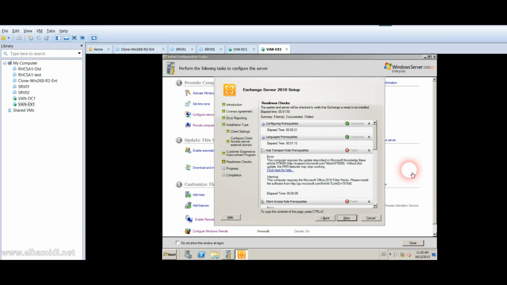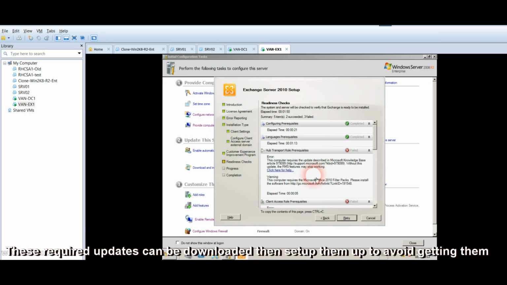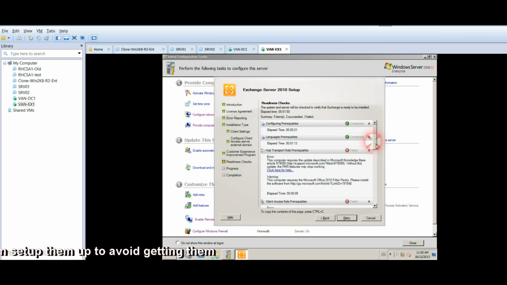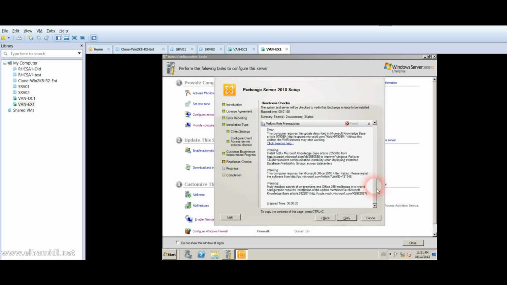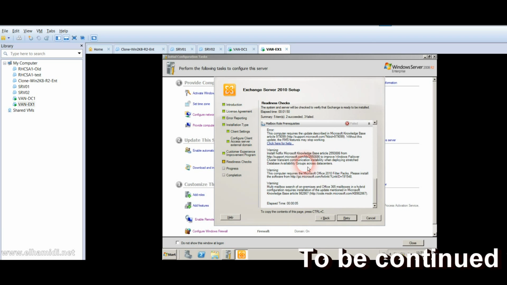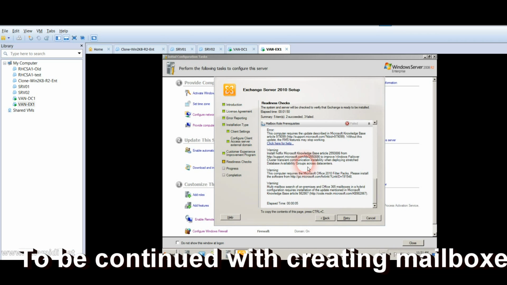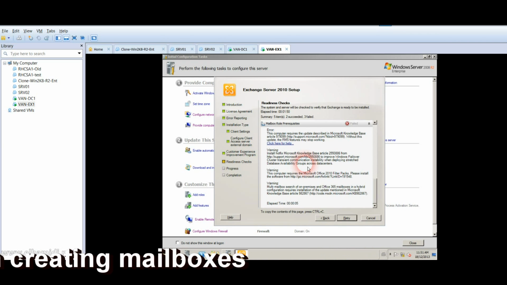Okay, now here, as I mentioned, it shows some errors, but it's not an error. It says here it requires an update, and it shows you where to get the update from. Here is an update, and here is another one. How many updates does it need? 1, 2, 3, 4. Some updates, all of them just hotfixes and updates. You just need to download them, or you can make this server connect to the internet and download them directly. I prefer not to, and download them separately, then install them, then continue installing the Exchange Server.